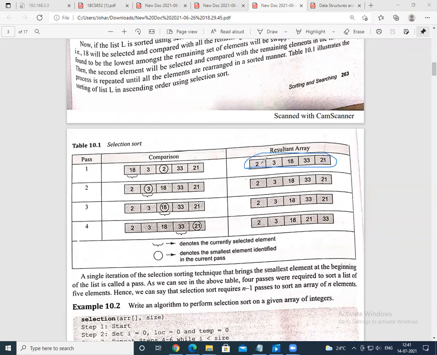Once it is sorted, we have 2, 3, 18. We are not going to consider this. Now we have to look into 3, 18, 33, 21. Which is the minimum element? 3 is already the minimum element, so 3 will be kept there only. It is compared with A of 1, and hence it is kept as it is. So the sorted elements are 2, 3, 18, 30. We will not consider these. For the next iteration we consider 18, 13, 33, 21. Which is the minimum element? 18 is the minimum element, so 18 has to be kept here only.